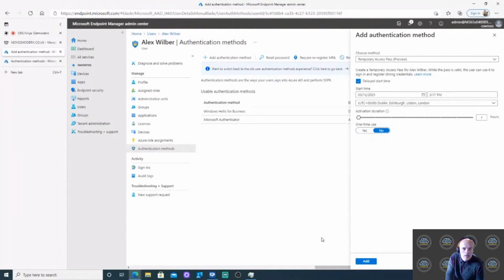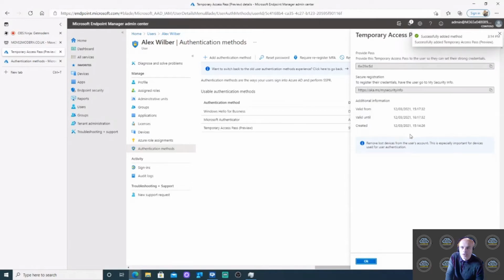Now, I've got this user, and if I hit the add button here, you'll see a token or a pass generated. As you can see, this is an 8-character pass, which was what we set it to within the Azure portal. So that shows that that's working. It also gives you a link to My Security Info. Now, what Microsoft say is that the next step is for the user that's got the particular issue or wants to add some functionality.